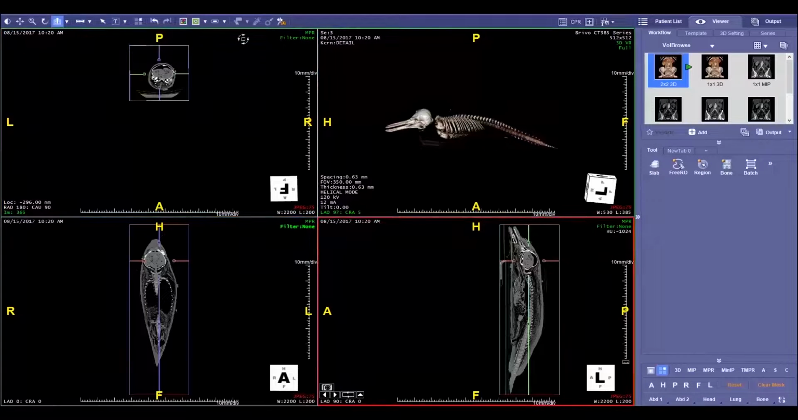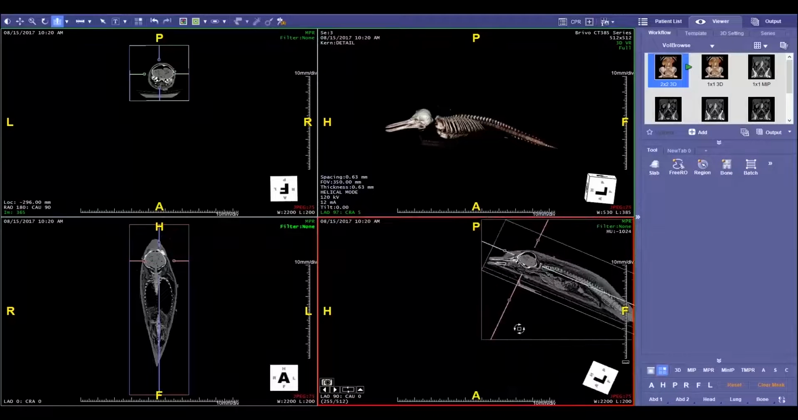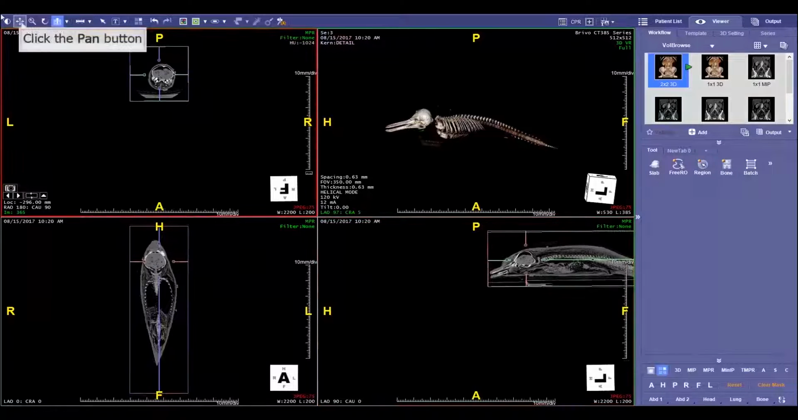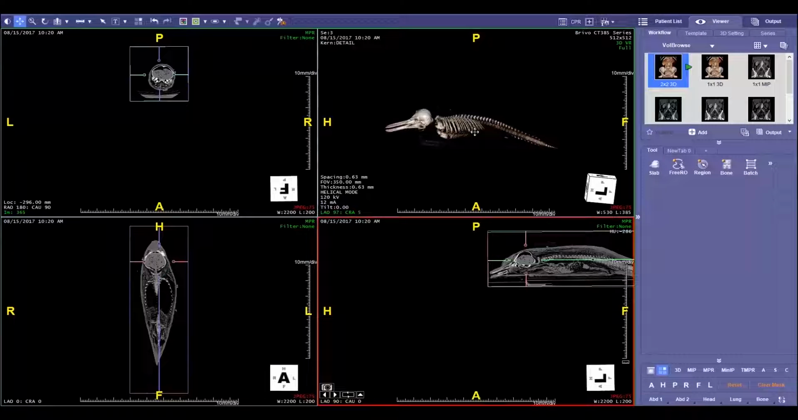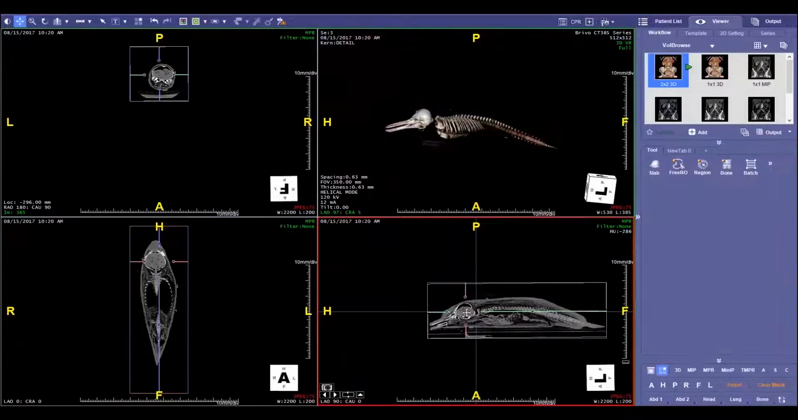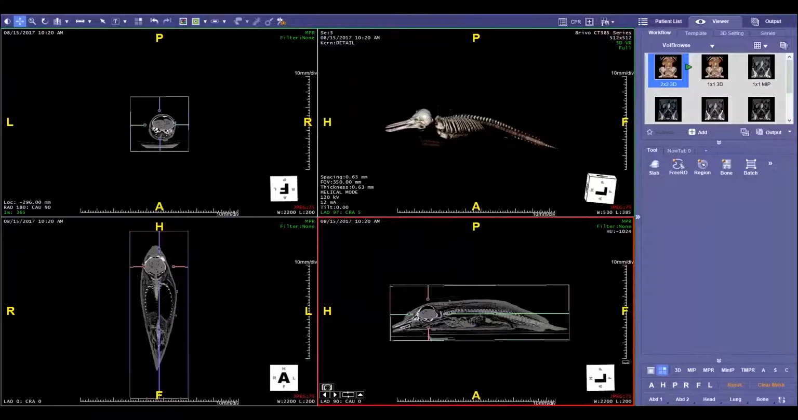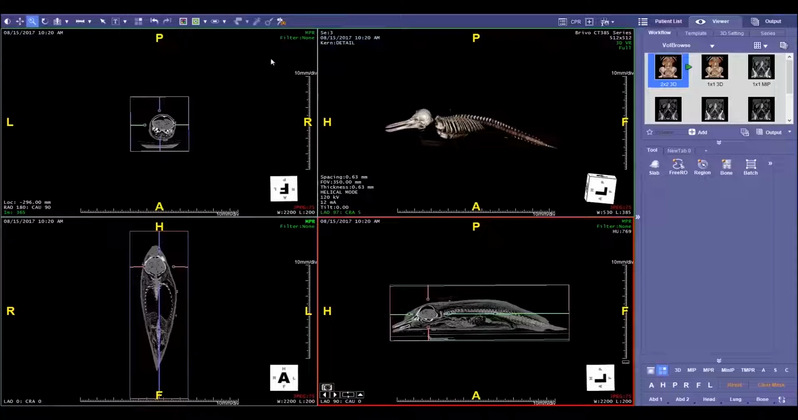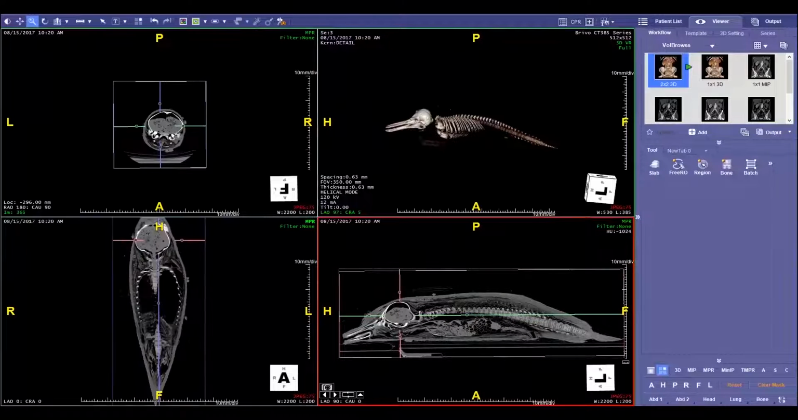Click rotate. Left-click and hold the mouse button and drag the mouse to rotate the MPR images. Click pan. Left-click and hold the mouse button and drag the mouse to adjust the location of the image inside the panel. Click zoom. Left-click and hold the mouse button and drag the mouse to magnify or minify the image.